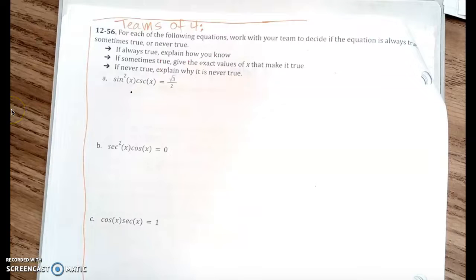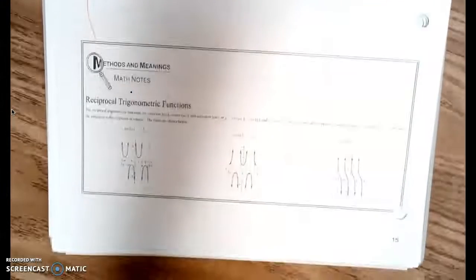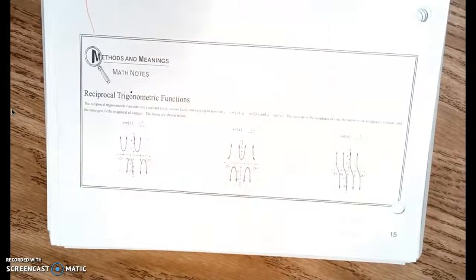For question 56, you're going to work in your teams of 4 for each of the following equations. Work with your team to decide if the equation is always true, sometimes true, or never true. If always true, explain how you know. If sometimes true, give the exact values of x that make it true. And if never true, explain why it is never true. So you're going to do A, B, and C together. And then make sure you read the math notes box together at the bottom of page 15. And then you can go ahead and complete assignment 12.14 on the review preview.